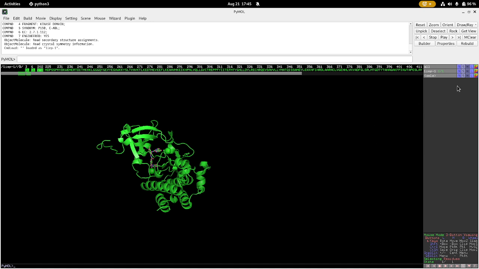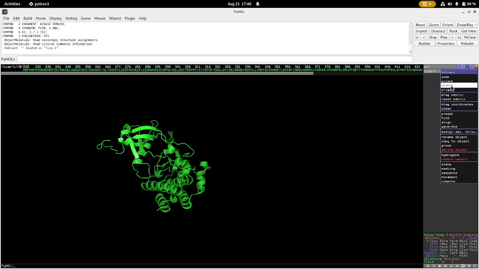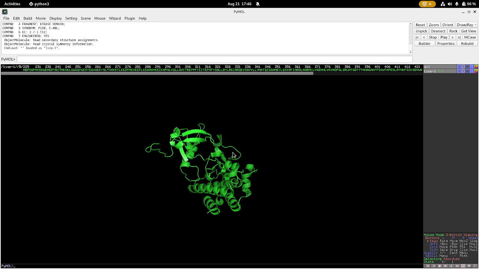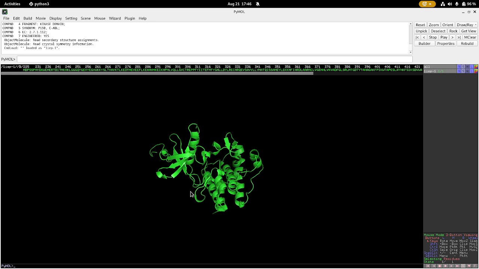So since I've got them selected, I am going to click A for action and remove atoms again. There we go. Now I'm just going to go ahead and click A and then click center just to put this thing in the center of my screen as I am manipulating it.